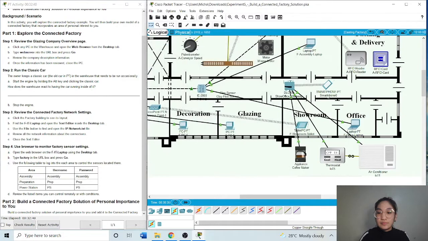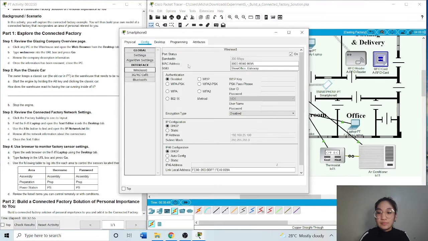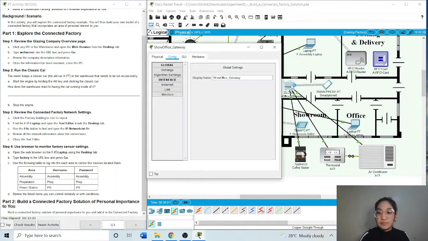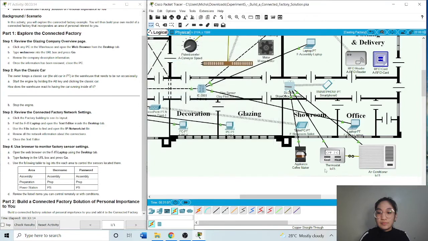I also put here a smartphone so that I can control these devices. This one. So I have here the SSID as show office gateway, and then the show office gateway configuration, wireless, this one. And then let's try to control these devices using this smartphone.